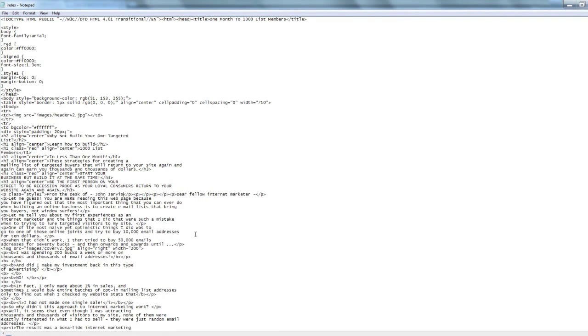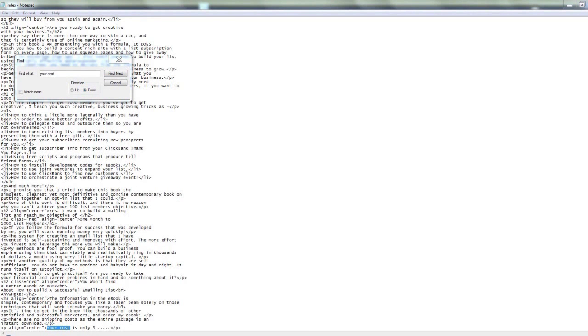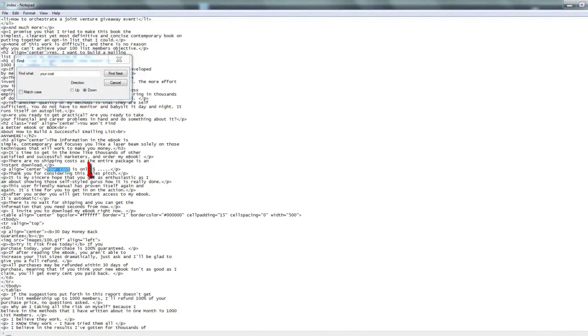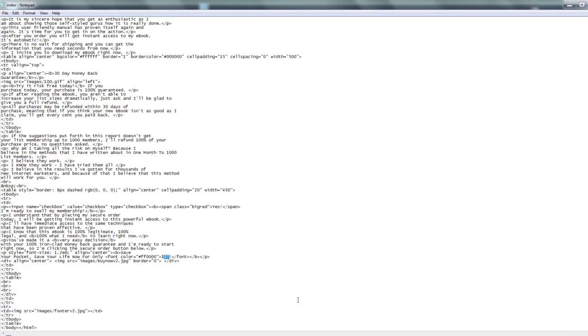Now I need to find where it says your cost is only. So again, Edit, Find, type in your cost, hit the Enter key. Let's scroll up just a bit so you can see this a little bit better. Right here, type in 17. Now what you want to do is search for the number 37. And again, you want to change this to 17. Now let's save the changes.